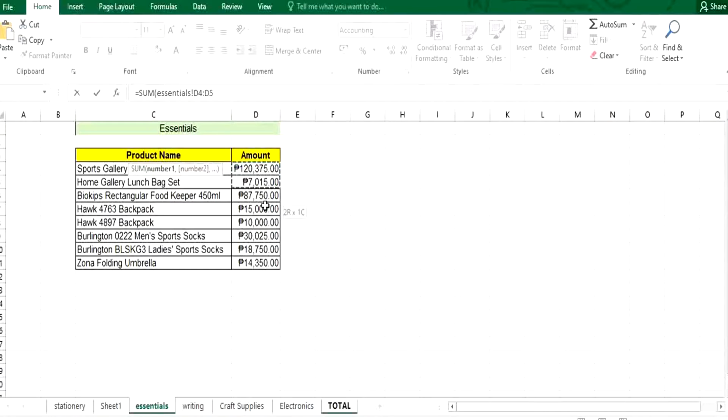Now, I've got to go all the way to row 13 because some of our sheets have more data. Now, here comes the part that is important. Hold down the Shift key and then go to the last tab you want to include. Take a look at the formula bar. It's going from the Essentials sheet to the Electronics sheet. Everything else in the middle will be included. Then, close the bracket and press Enter.